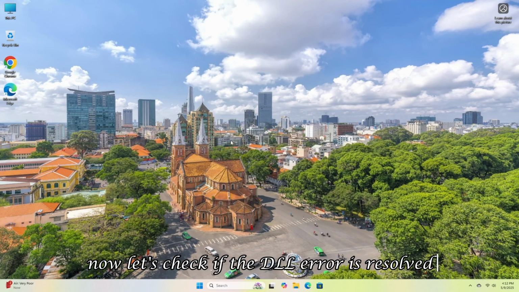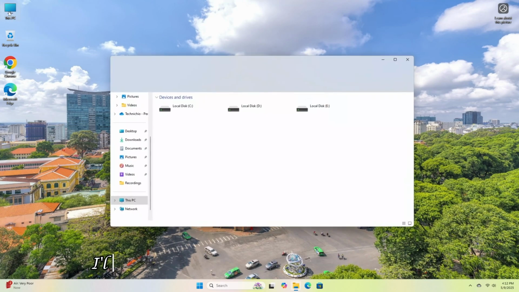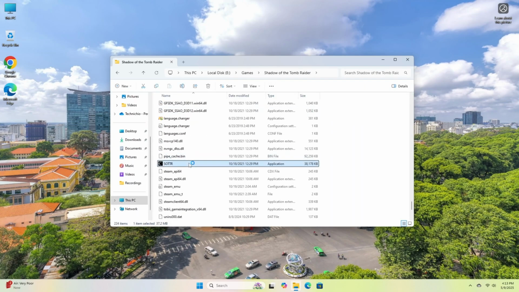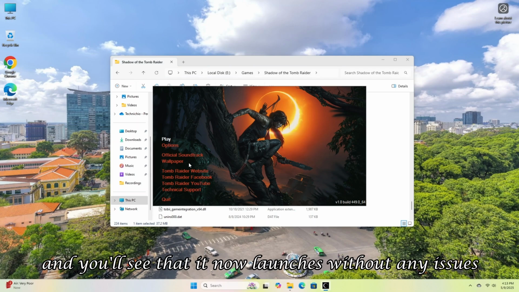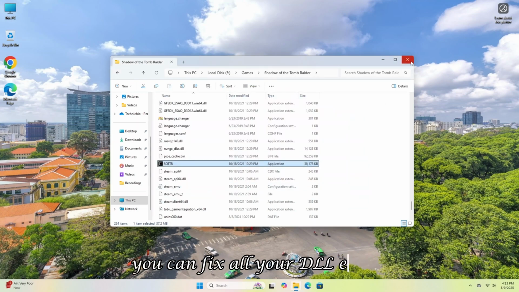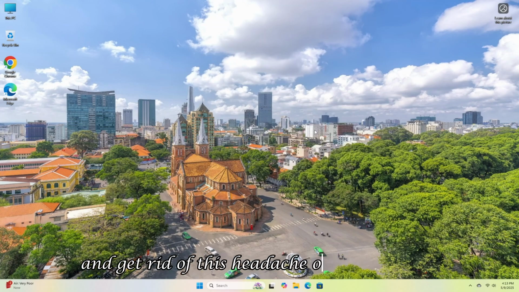Now let's check if the DLL error is resolved. I'll open the same game that was showing the error earlier, and you'll see that it now launches without any issues and works perfectly. With this software, you can fix all your DLL errors and get rid of this headache once and for all.